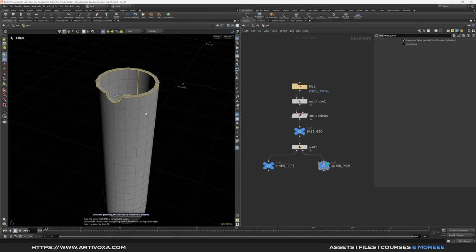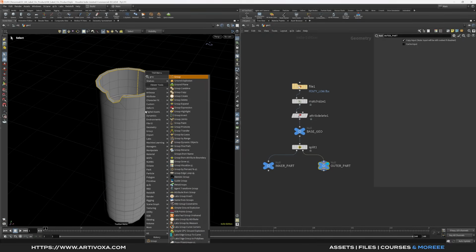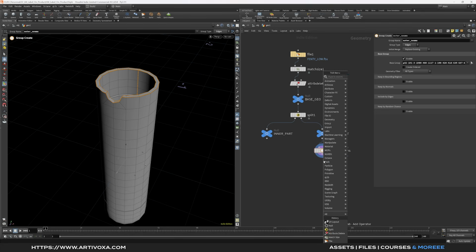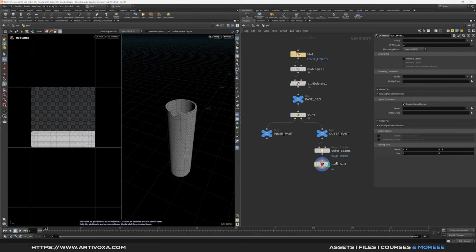So now with the mouse over the viewport, you can press Tab and here you can add a new group node. And here with this group node, you can change the name. So you can rename it something like outer seams. You can copy that and paste it here. So now after the group node, you can add the UV flatten node. And here with the UV flatten node, you can see that you can add some seams here.